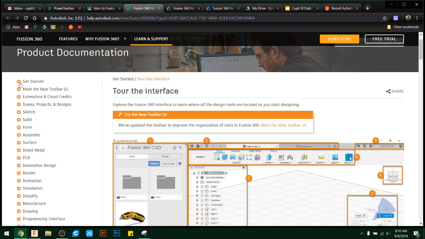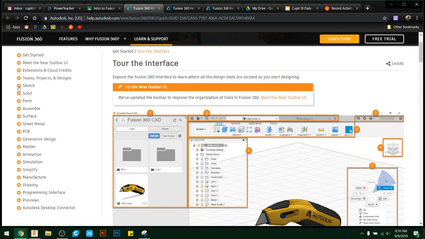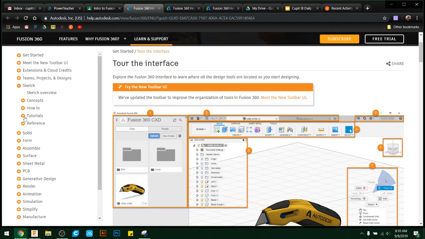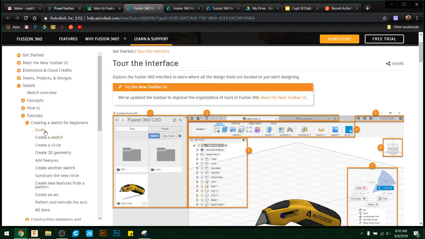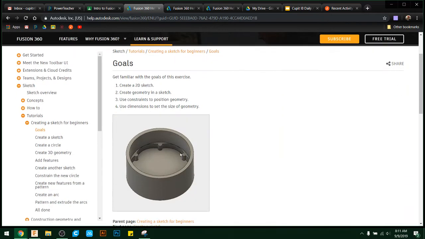That's not what you want. So you're going to make that a plus. Go to Sketch. Go to Tutorials. And then Creating a Sketch for Beginners. These steps right here are what we're going to do. And you are going to design, the very first one is Goals. This is what we're going to build today.